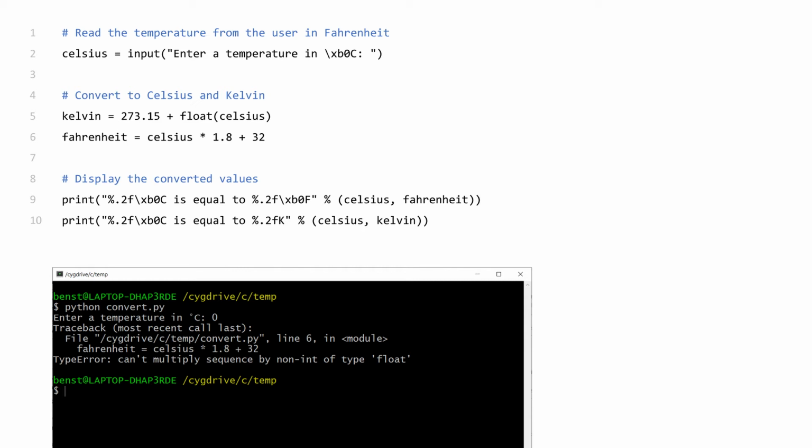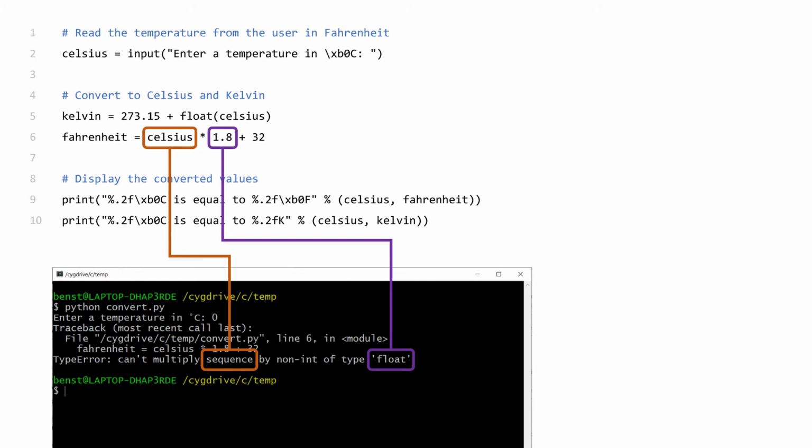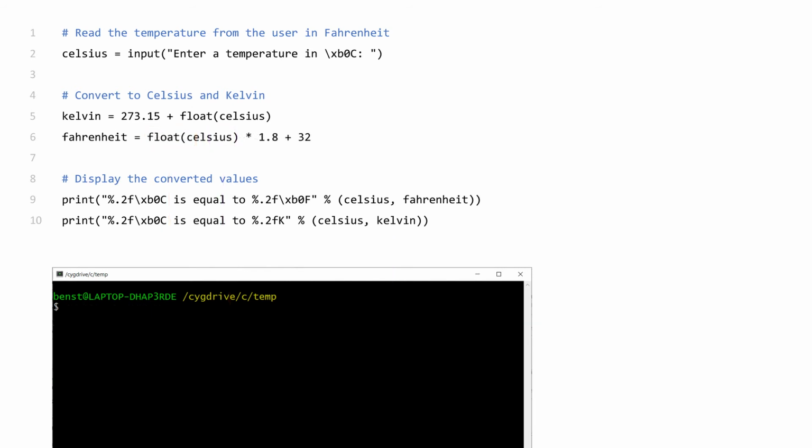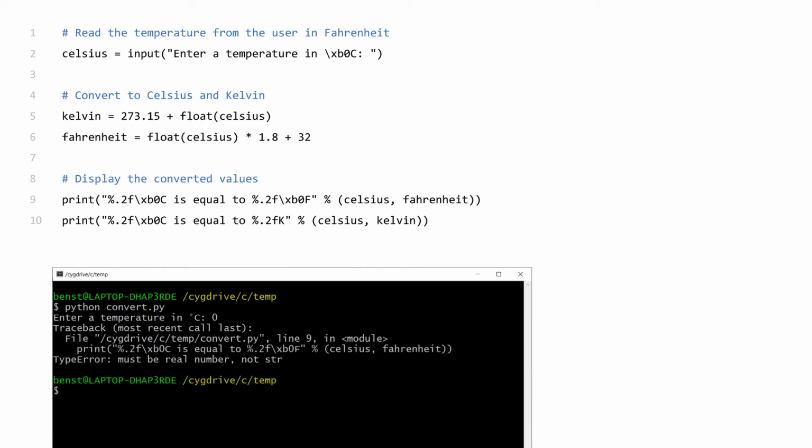This time, it's the asterisk operator that is used for multiplication on numeric types and can also be used to repeat a string an integer number of times. But in this case, the value to the left of the asterisk is a string, and the value to the right of the asterisk is a floating point number. This combination of types is not supported by the asterisk operator, and the error message indicates such by stating that it isn't possible to multiply a sequence by a floating point number. Once again, we could solve the immediate problem by converting Celsius to a floating point number on this line, but just like last time, that doesn't solve the underlying problem and will require additional changes on the lines that follow.